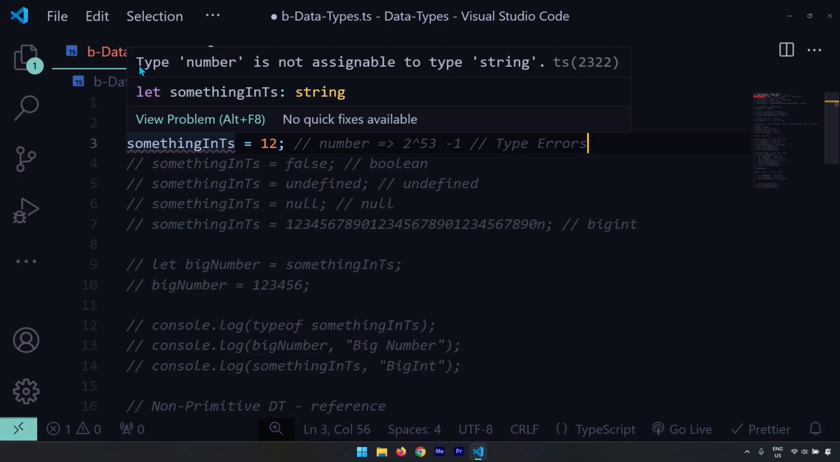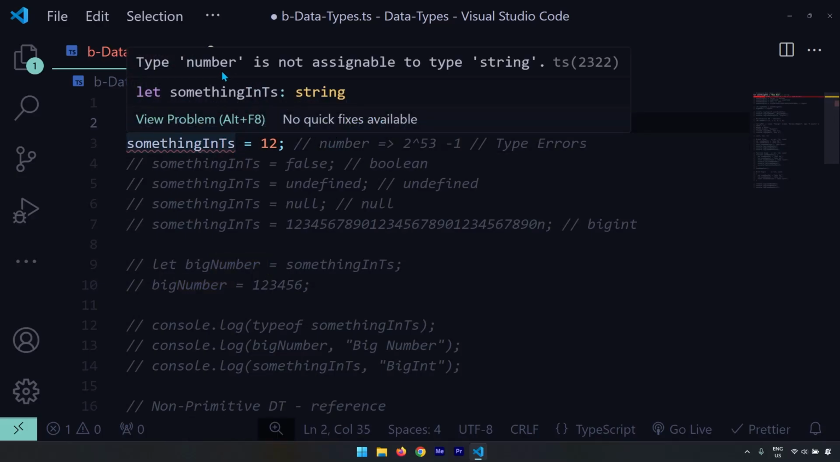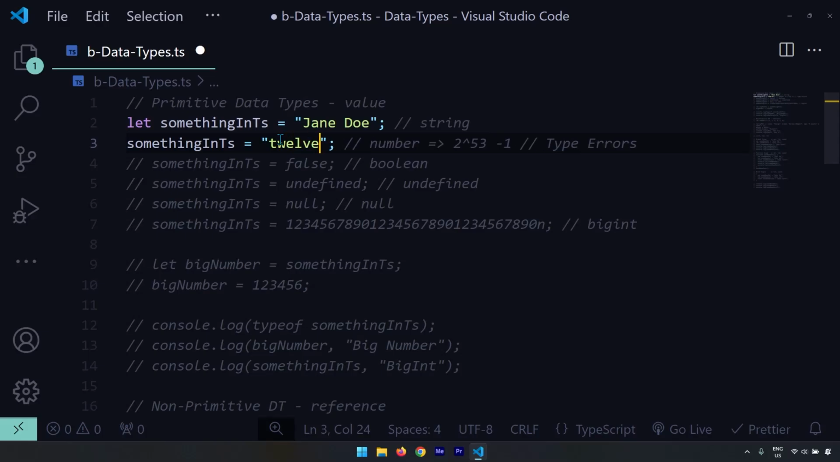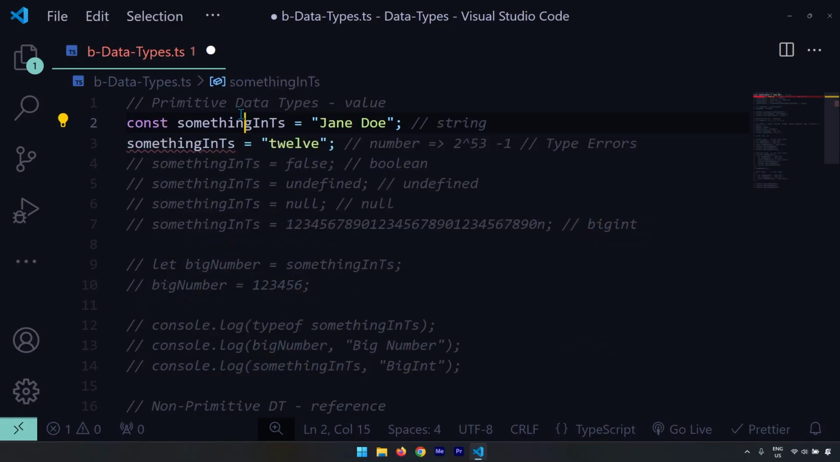It's the type of the value. Even though this is 12, what is the type? The type is number. Number is not the same as string. It's not assignable to type string. So now you could either convert it to a string like that, or you could say 12. And then it's okay. But then if this was const, that would still throw an error.